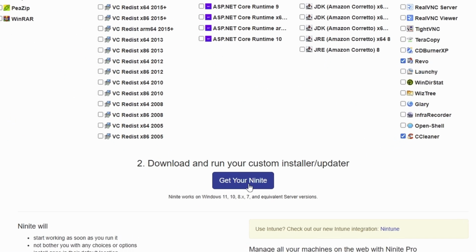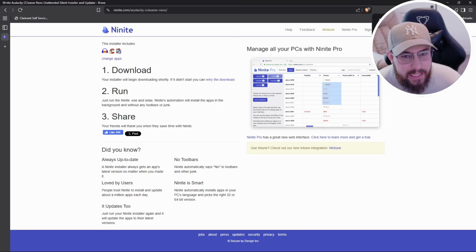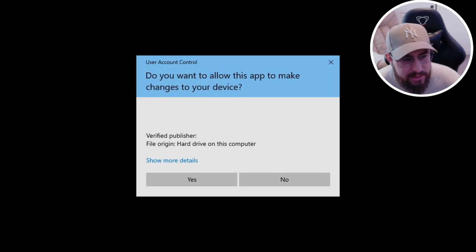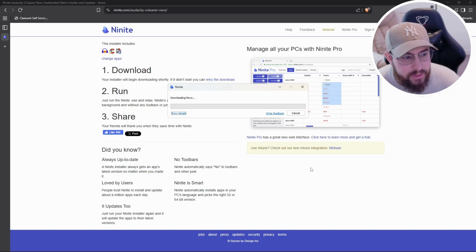Scroll down, click Get Your Ninite. I'm going to save this to my desktop, save, and as soon as it's done, what I'm going to do is open this installer. As soon as you open the installer, you're going to be presented with, do you want this app to make changes to your device? Just say yes. It's going to take care of everything for you, I promise. Click yes, and it goes immediately through it, starts downloading every single one of those that you just check marked.